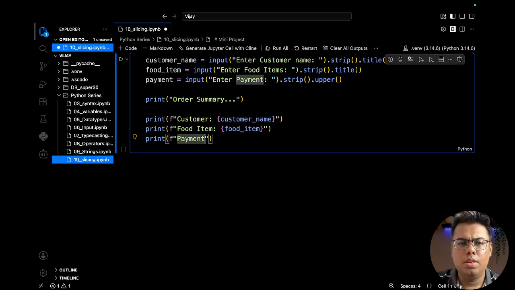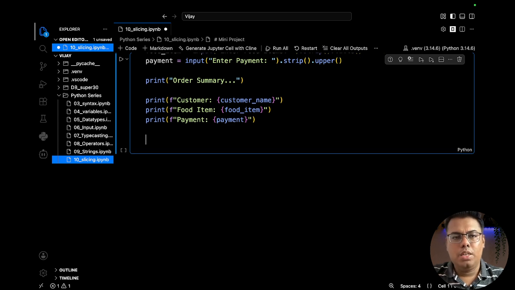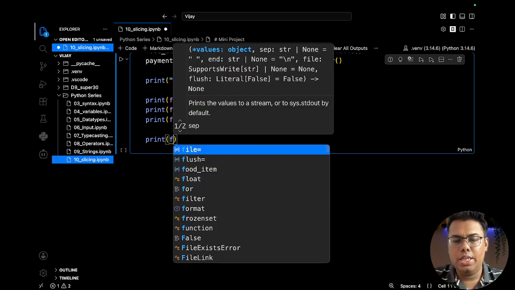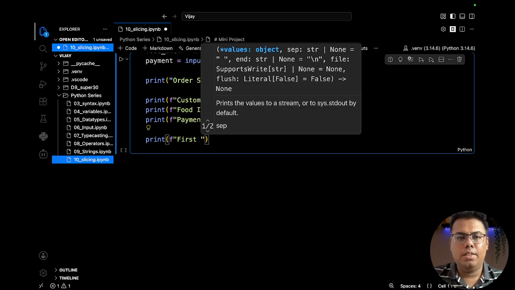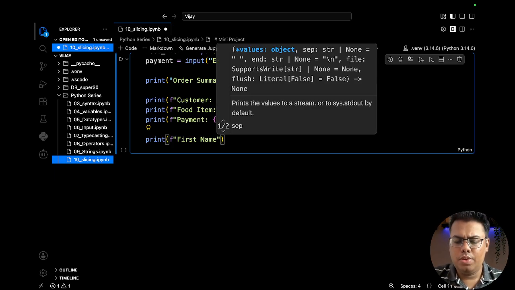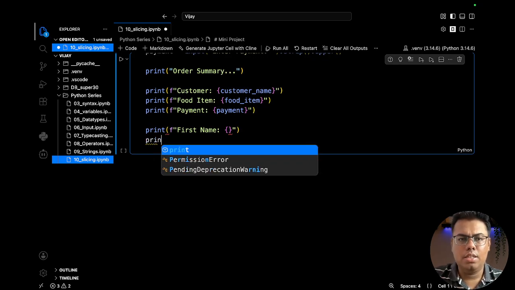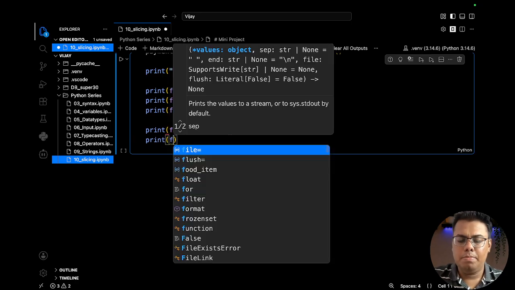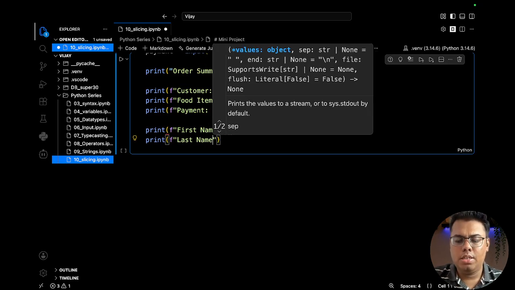Okay, payment from the payment variable. Till this we have done, and now also we will be using the methods that we have seen. We will be slicing the first name, and we also will be slicing the last name. How we will be doing that?